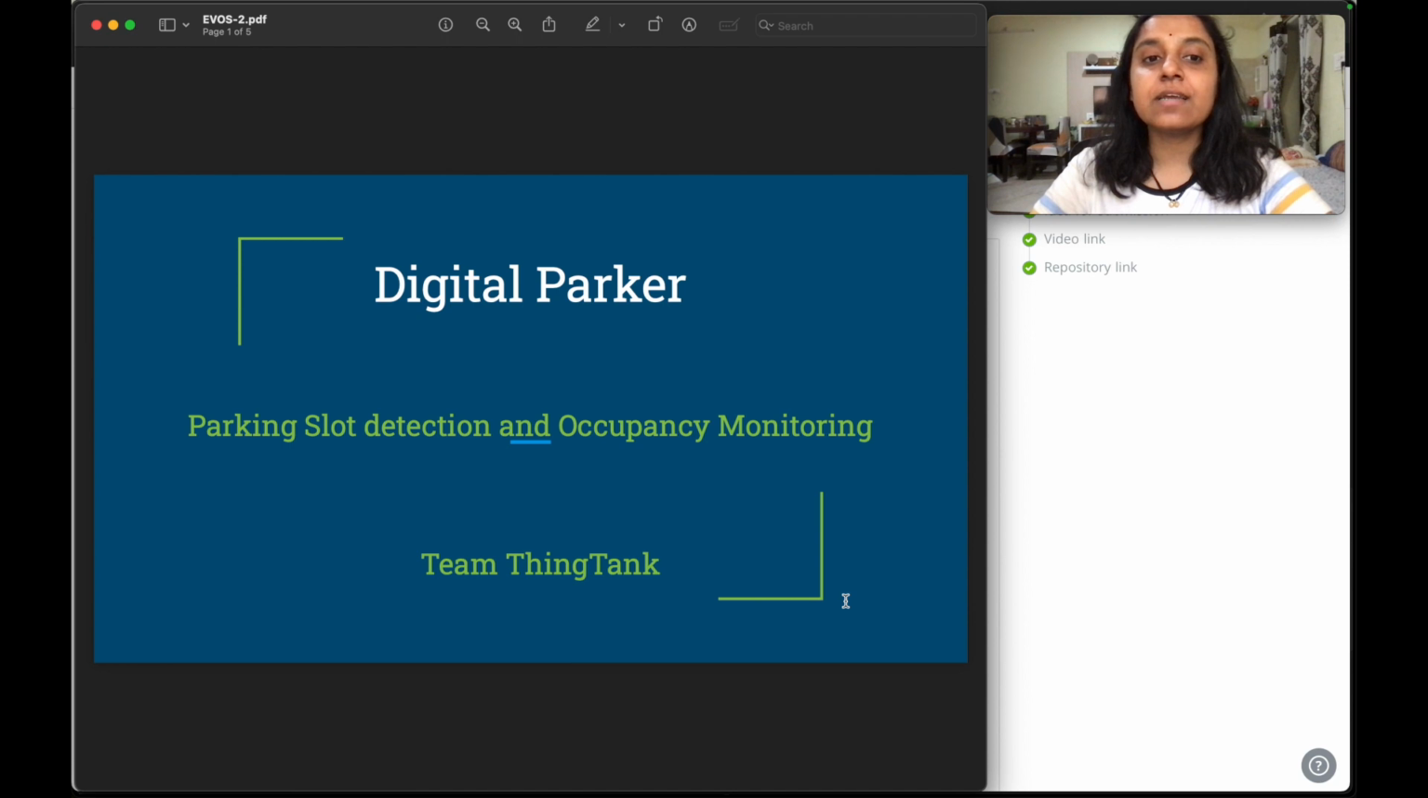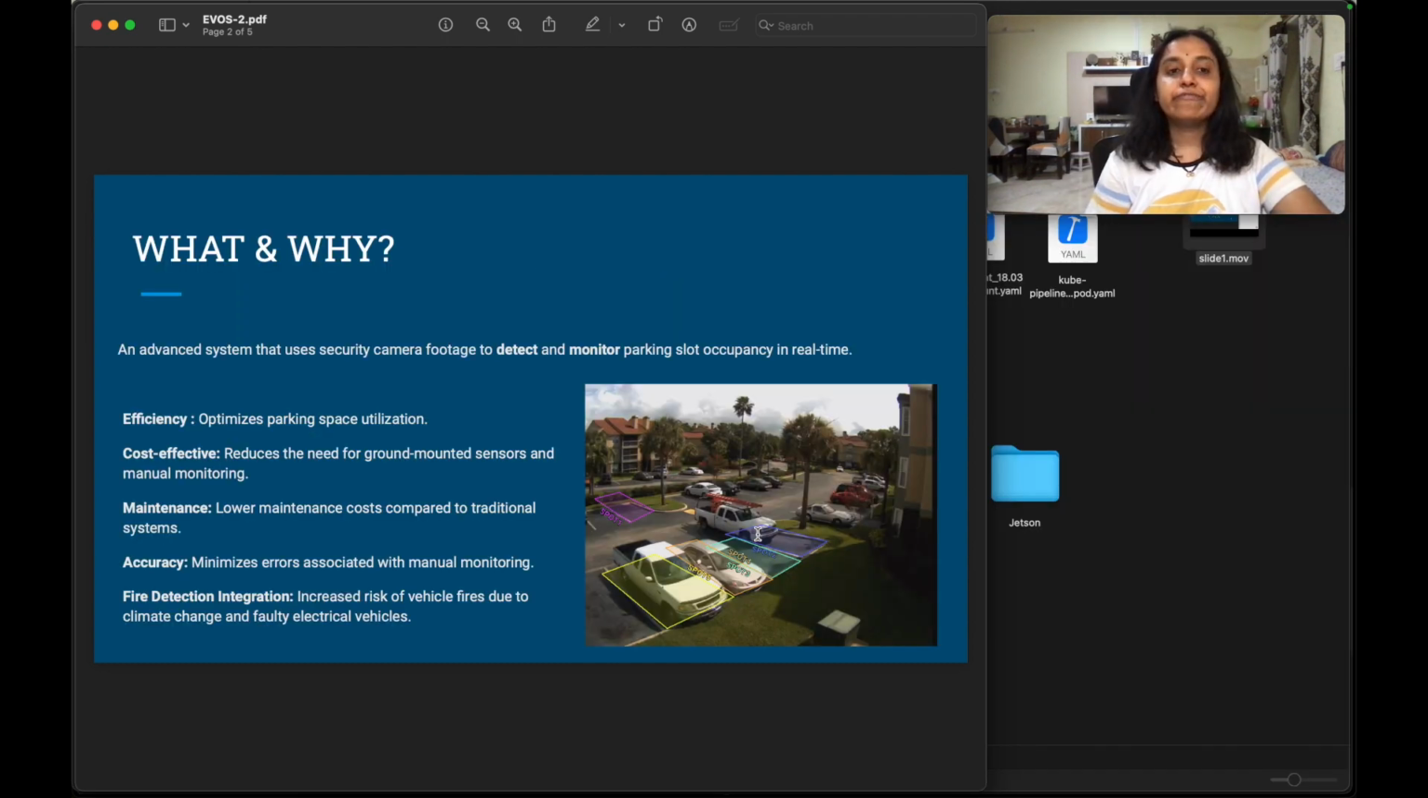We are presenting our product Digital Parker, which is a parking slot detection and occupancy monitoring system. What is our product? Our product can detect and monitor parking slots. It can detect the data in real time as well. So why do we need this product?